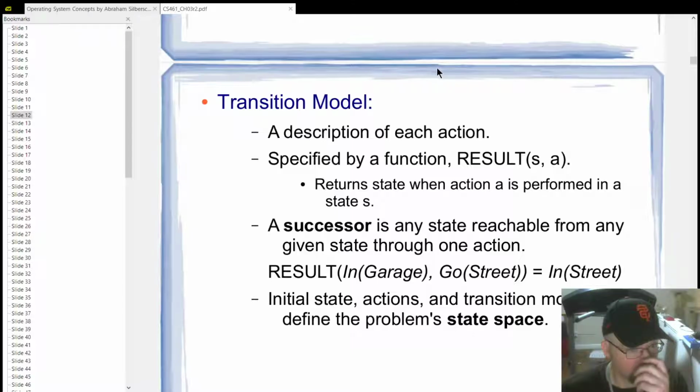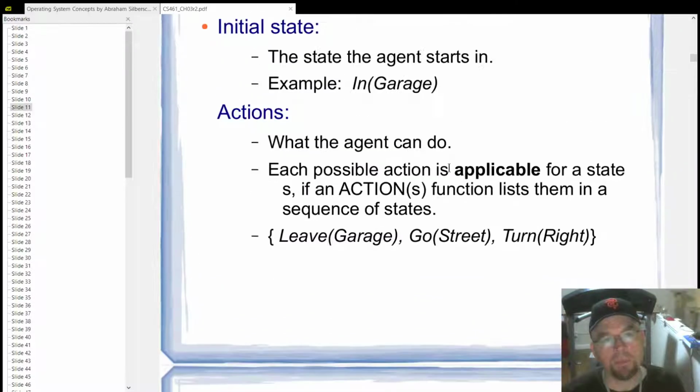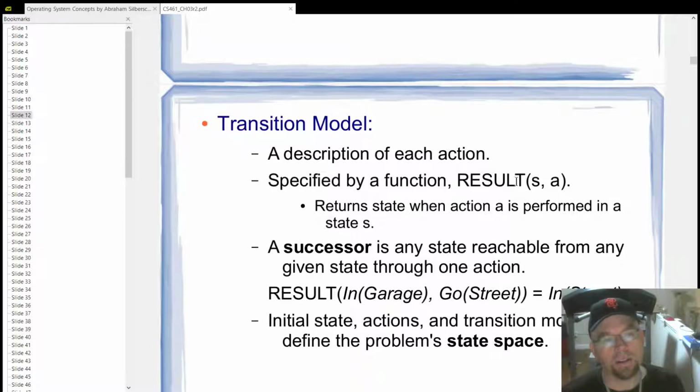All right, so the transition model, that's a description of each action. You've got some function called result. So you take some state S again. For example, you've got that tic-tac-toe board, and you pass that into this function, and then you also take one of those actions that was provided by the action function. X upper left, right? That was the action, and you might define that action.